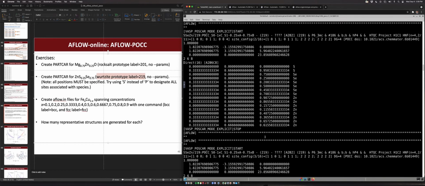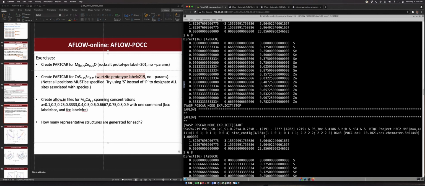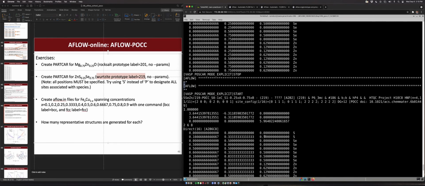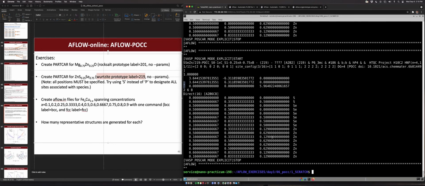Okay, the last one is the most challenging. It's not really challenging, it's a little tedious. Okay. So AFLOW, we have BCC and FCC label. Now, the important thing here is that actually we can't really test it with all of the commas and everything, because to create these combinations, we're really creating AFLOW ins. You can't do it with the proto command. So we're going to have to do AFLOW proto equals BCC comma FCC. Okay.